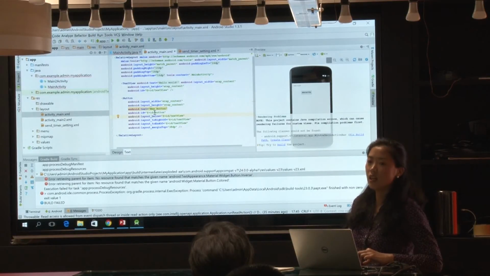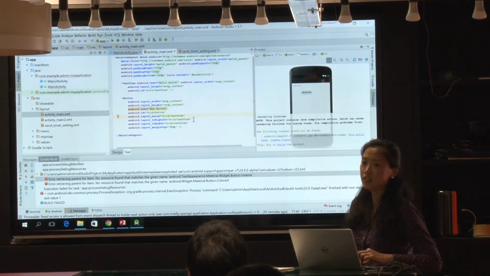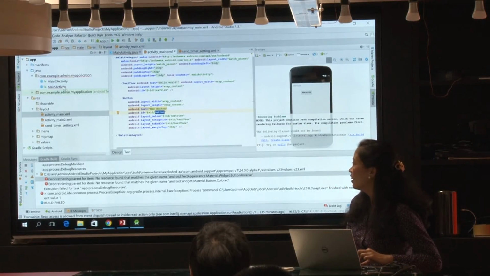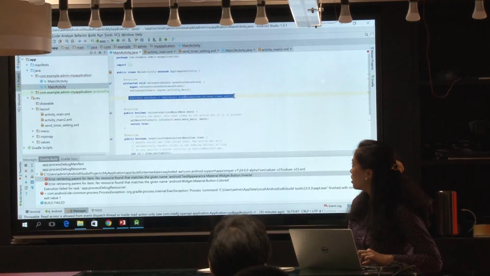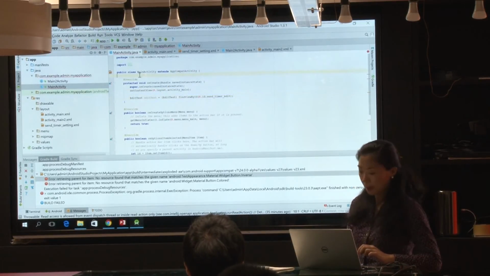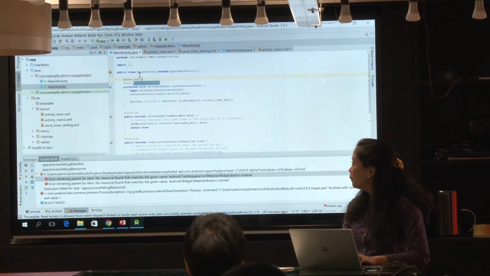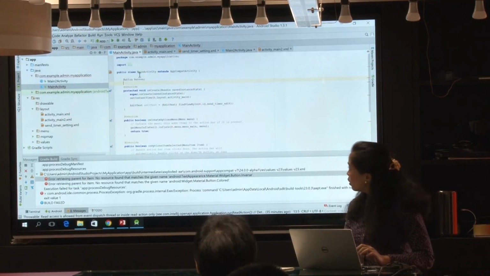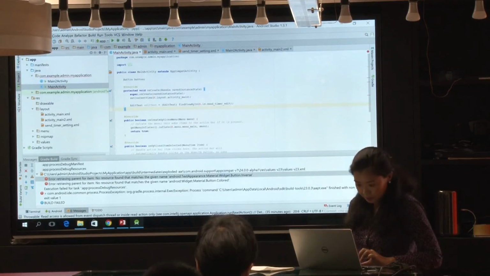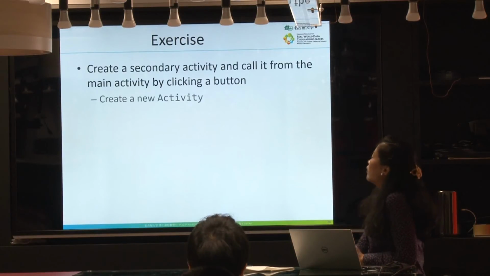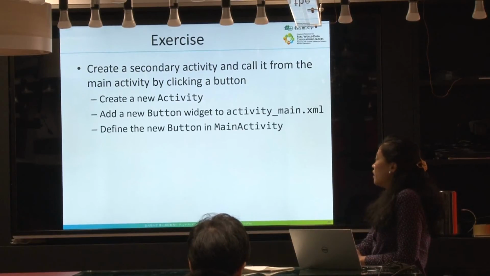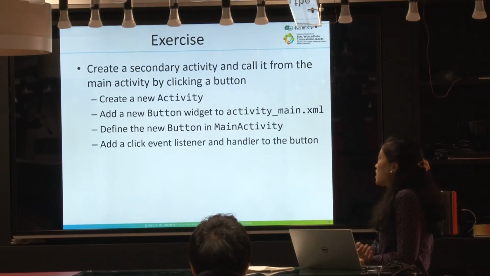So I mentioned before that you can set the ID or name your button. So let's say, for example, the ID for the newly created button is this name, button. So I can use it from here. So I have to declare my button, and then, hold on. So after adding a new button widget to my XML file, I want to define my button in main activity. After defining my new button, I have to add a click event listener and handler to the button.